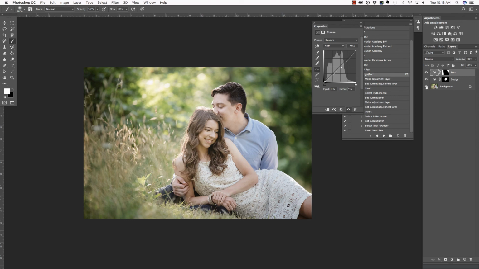This is a really fun, simple action that you can use every day to improve your photos.